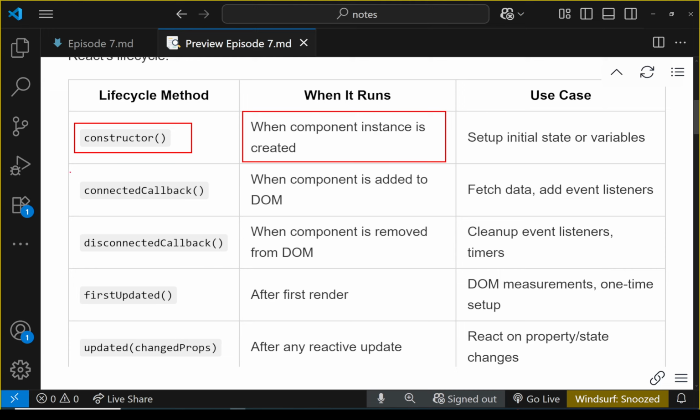Connected callback is another lifecycle method that you can use when the component is added to the document object model, or to the DOM. So in the connected callback, one of the things that you can do is, for example, fetch some data from your API or add some event listeners if you want. Disconnected callback is another lifecycle method that is called when the component is removed from the DOM. So connected callback, disconnected callback. In this callback, you can do some cleanup, like removing event listeners and so on.